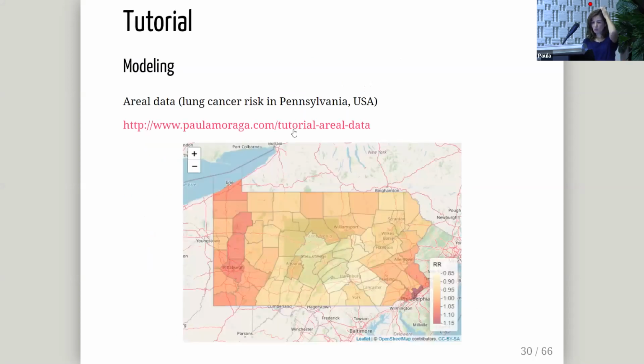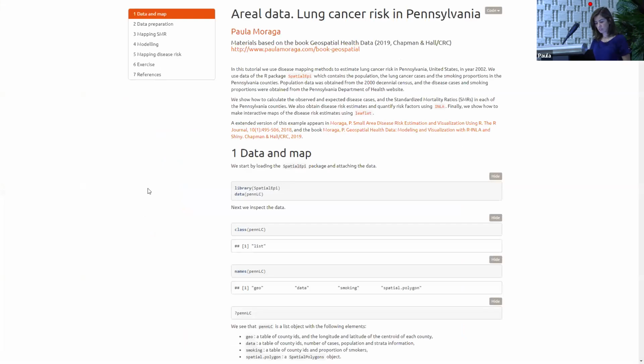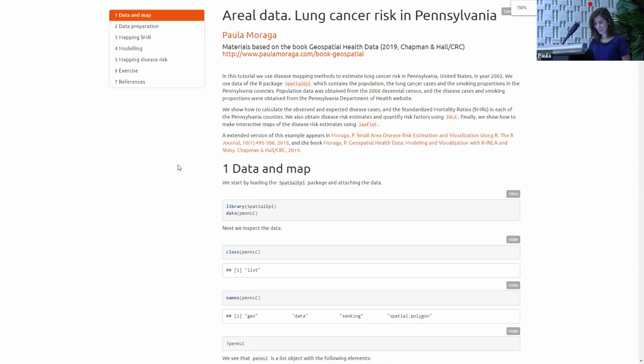Okay, so let's go to this tutorial, and we're going to see an example. So if you type paulamoraga.com/tutorial areal data, we're going to see this. Is everybody here? You know how to get here? I don't know how to do this. Yes.